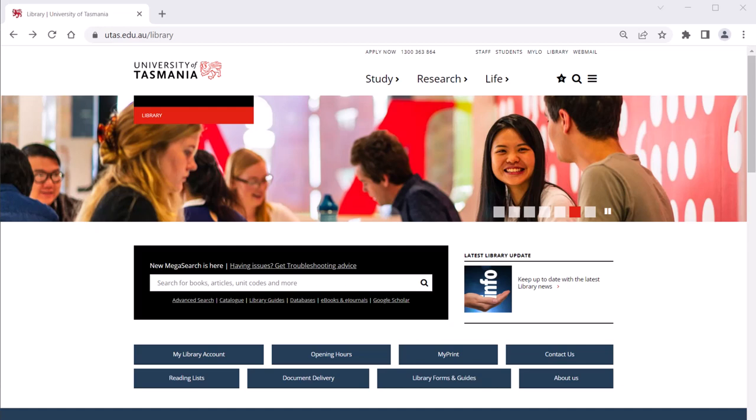Even the process of finding a book on the shelf begins here, so getting comfortable with the search tools on this page is a big step towards successful and stress-free assignment research.